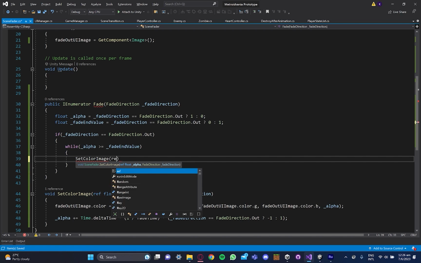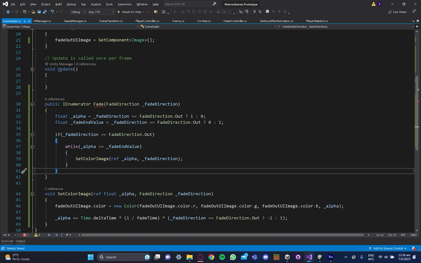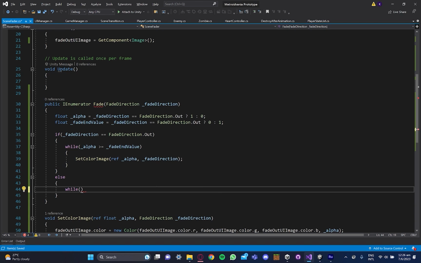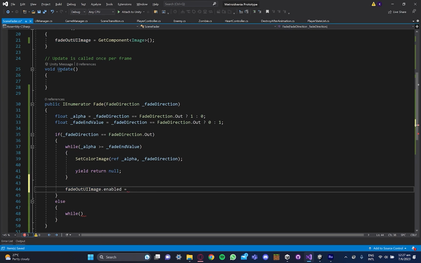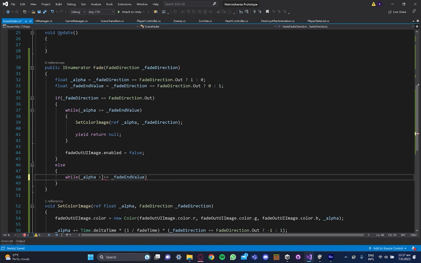Then fadeOutUIImage.enabled equals false. Else fadeOutUIImage.enabled is true, while alpha is less than or equal to fadeEndValue, SetColorImage(ref alpha, fadeDirection), yield return null.